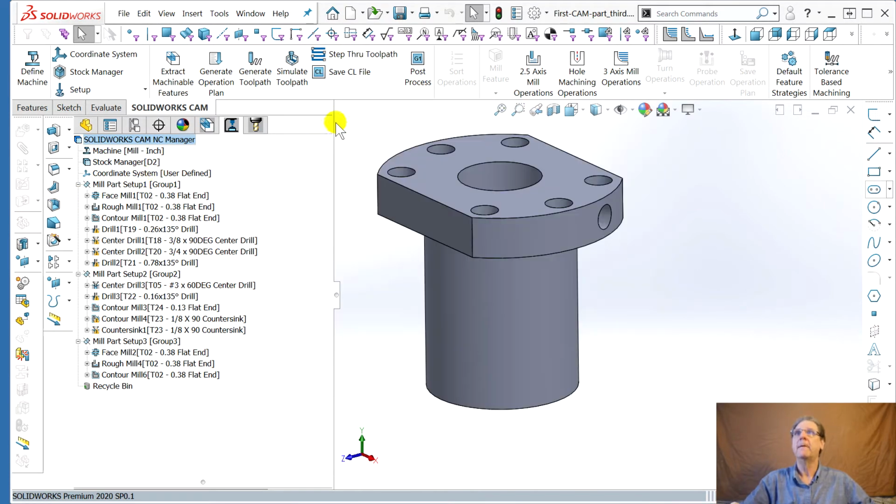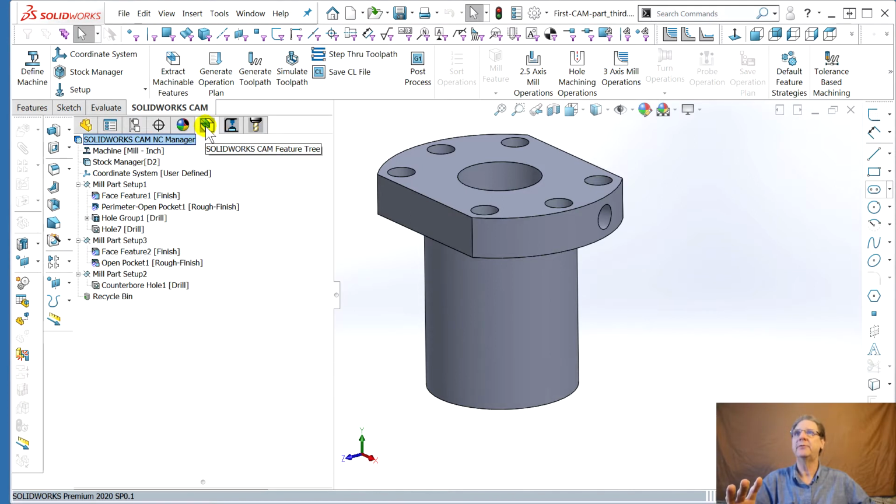First problem: when you enable this in the add-ins, Tools, SolidWorks Add-ins, you get these three tabs. This is the feature tree that shows the features, not the features you created when you built the part. These are features that the CAM program recognizes: holes, pockets, things like that. And whether it uses the SolidWorks features you created, I don't know.